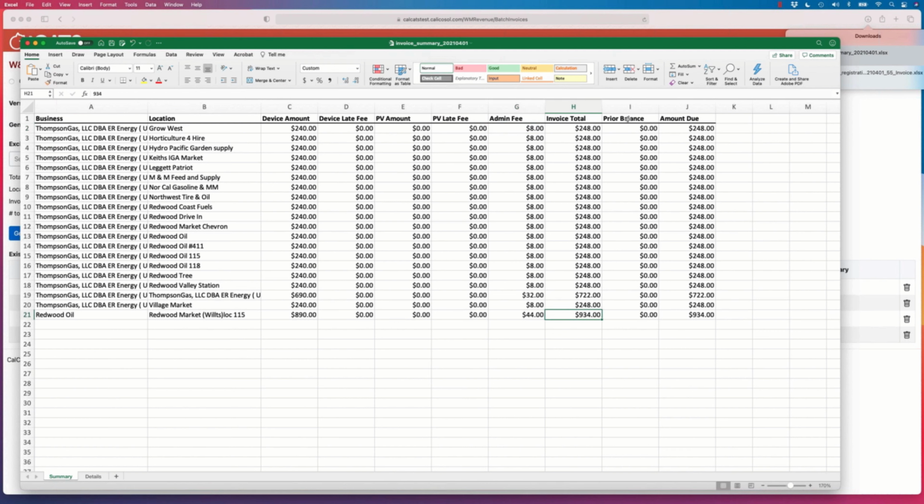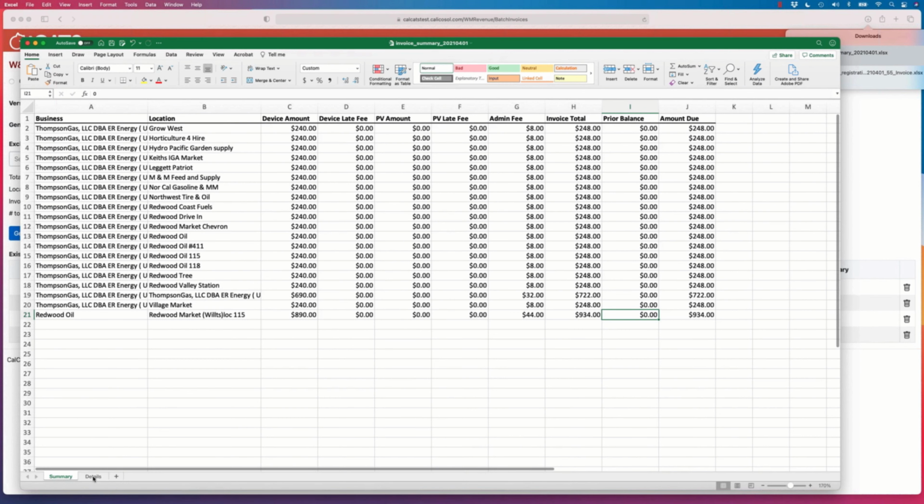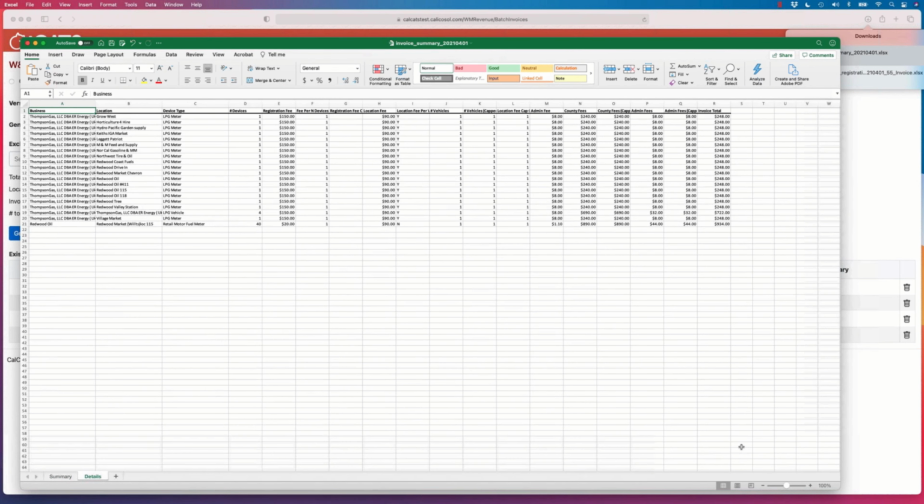And then you have the option on your invoices to also include the prior balance due. So if for Redwood Market, their registration fee is $934. If they already owed you a couple of $100, that would show up here, and the amount due would be $1134. Nice. Okay, so that's sort of a summary of what each invoice will look like. And then on the details tab, it will give you the actual numbers that go into that invoice.